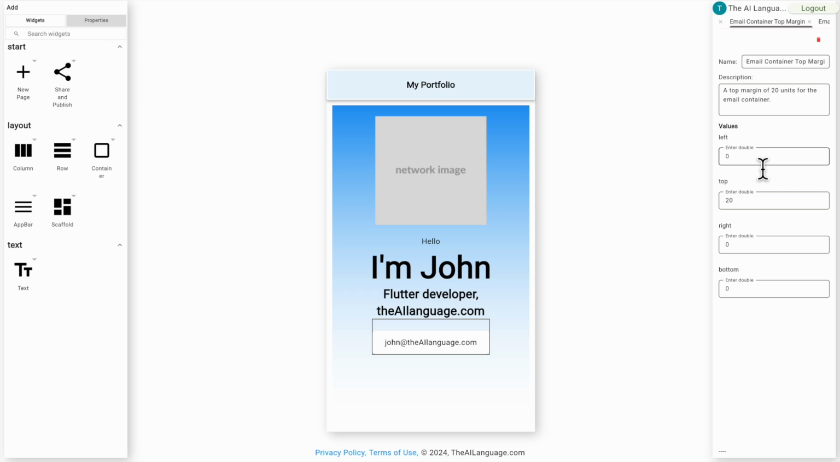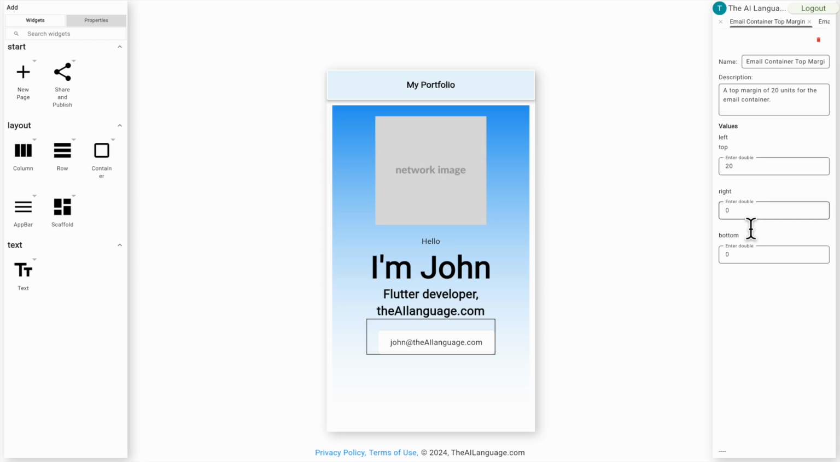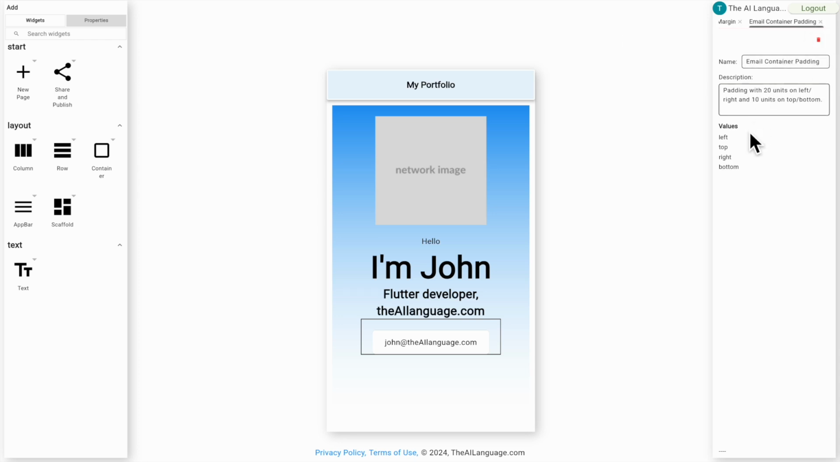Let's go ahead and add 20 pixels to the left and 20 pixels to the right. Watch closely. You'll see how the space around the container shifts, making more room on both sides. Pretty neat, right? All right, let's go back to the container and take a look at the padding.